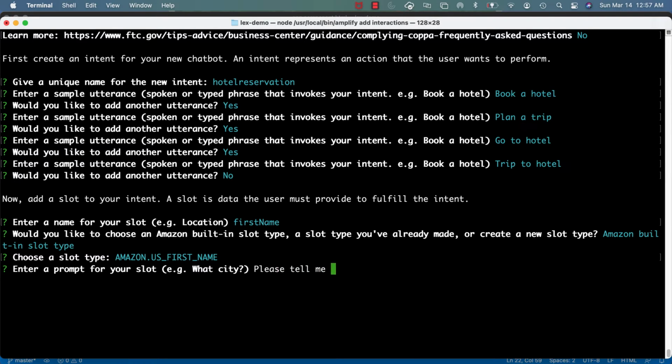So here I'm configuring, "Please tell me your first name," and it is asking whether this slot is required or not. Definitely we need the first name from the user, so I'm selecting yes. Then it is asking me to add more slots. Yeah, definitely we need to add a few more slots.